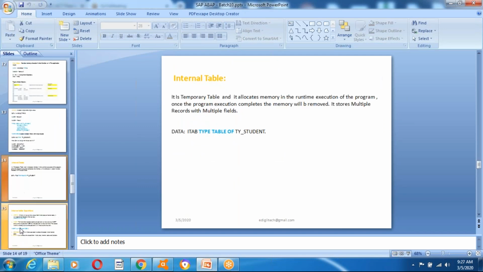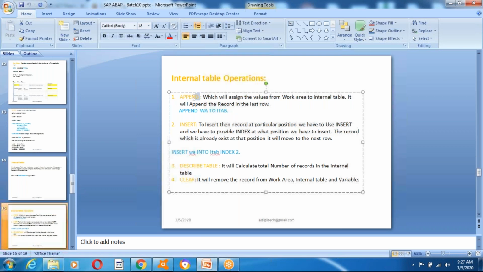And how you can move the data, how you can assign the data to your data objects. If it is a variable, we can assign the value, where x = 5. If it is a work area, we can use work area hyphen field name equal to the value. If it is an internal table, we have different things we can do with the internal table operations. First, if you want to assign values to the internal table, definitely we have to use a work area. Only from the work area can we assign the values to the internal tables. So, APPEND work area TO the internal table.